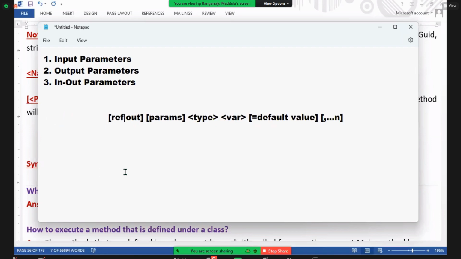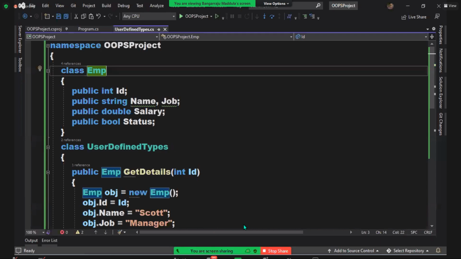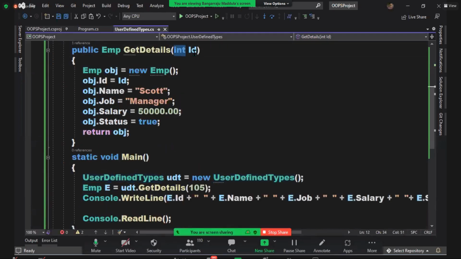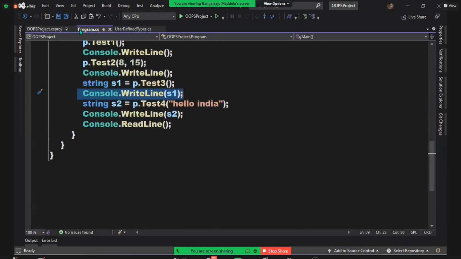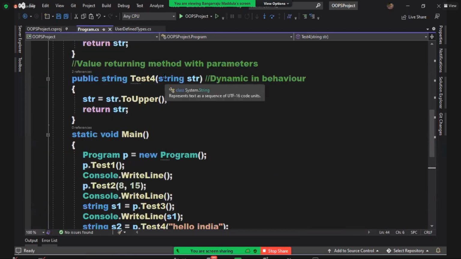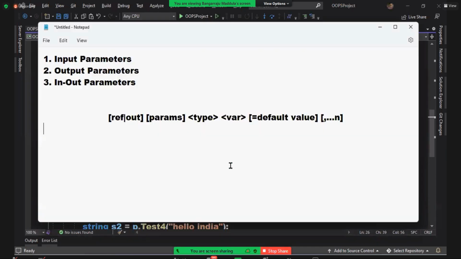This is the syntax. See, first one, ref or out, optional. Second one, optional. Third one, type, means data type. Next, var. Next, optional. Next, n, optional. What is mandatory? Type and var. Array, that only you have done, guys. Int is the type and id is the var. Int id. Int is the type and id is the var. Yesterday also we did it. String str.